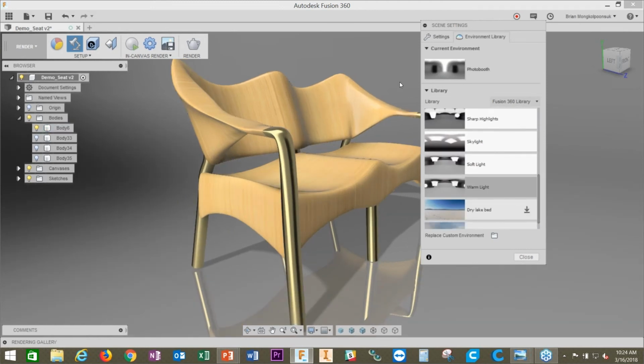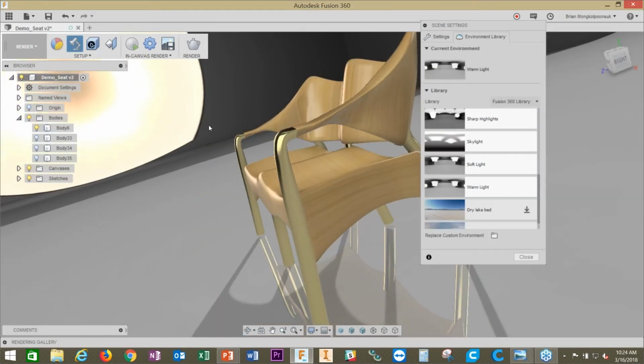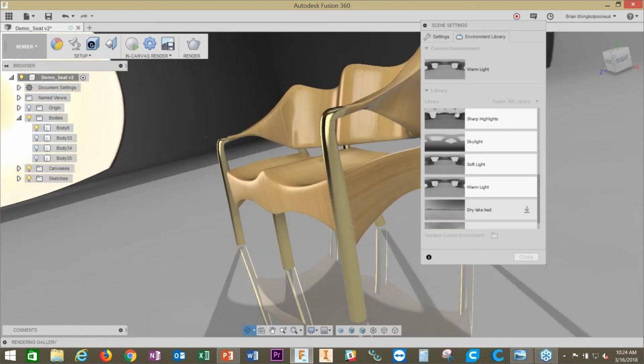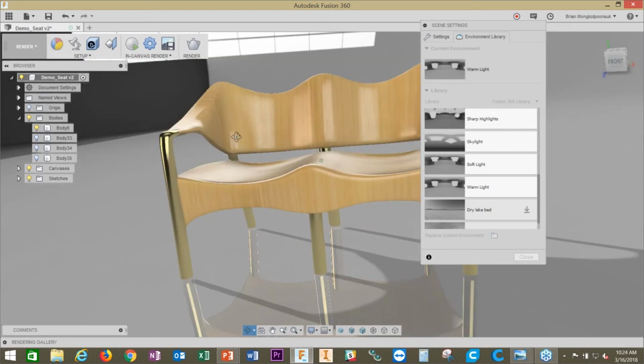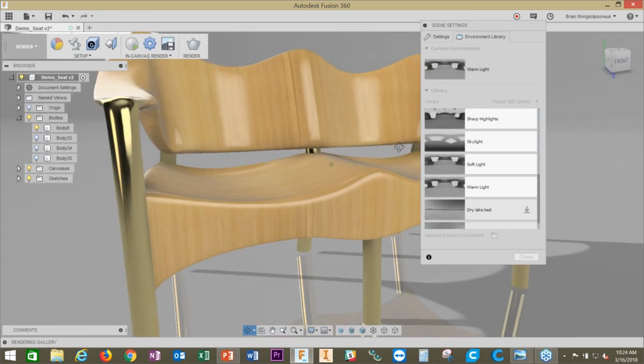There's even a warm light, which gives you that fireplace kind of look. If you can see there in the background, there's that red-orange light that shines onto the chair. And if you look at the chair, it's like it's outside in the sunset, or, like I said, next to a fireplace or something like that.